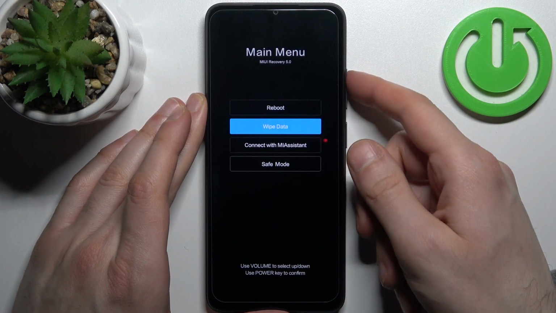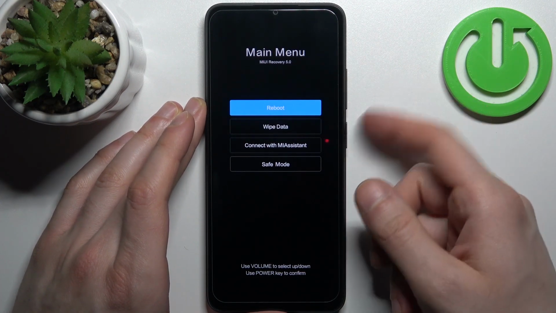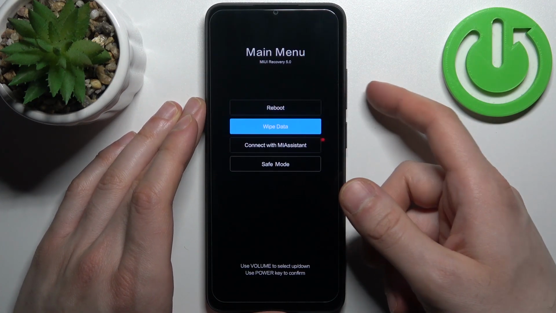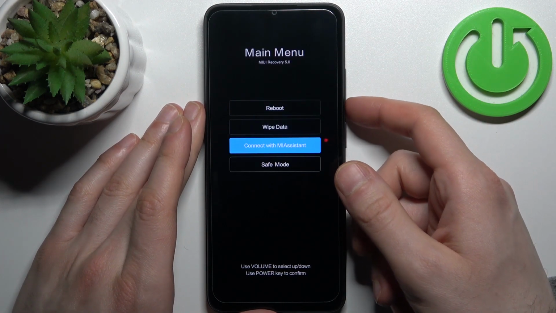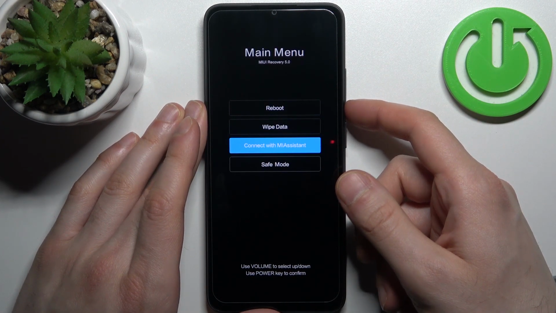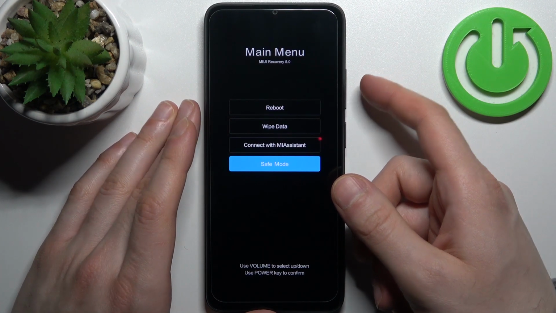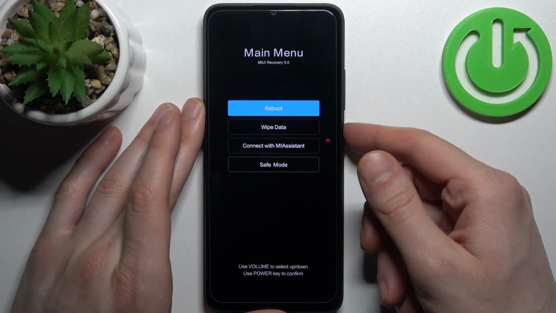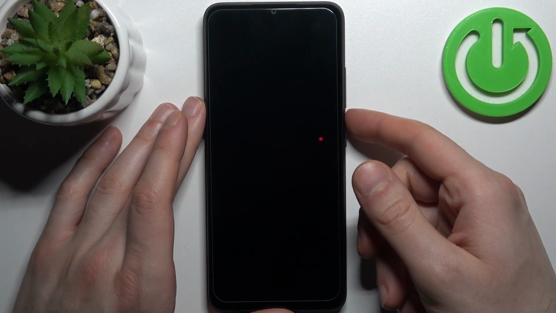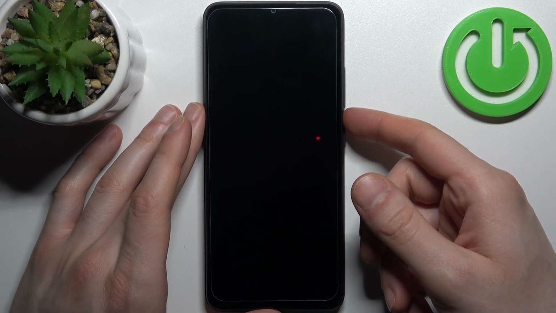So here in recovery mode, you can use volume keys to navigate and the power key to select. And you have such options as reboot, wipe data, connect with Mi Assistant, and safe mode. So if you want to quit this mode, just select the first option, reboot, then reboot to system, and your device will be restarted as usual.